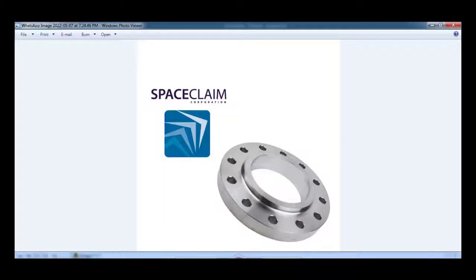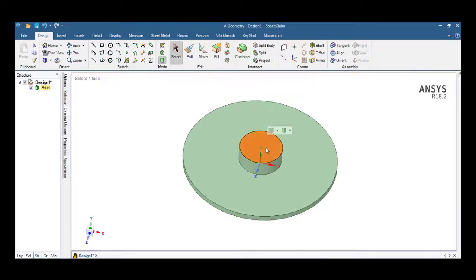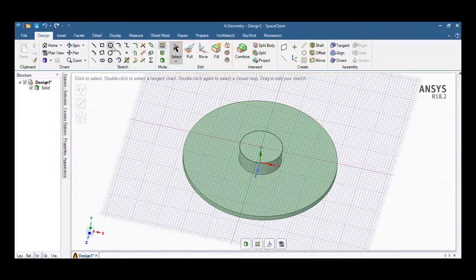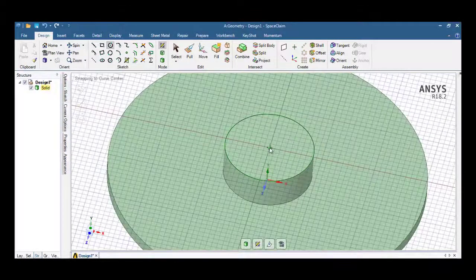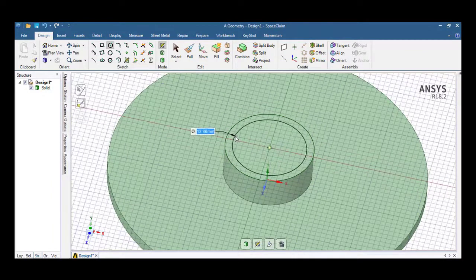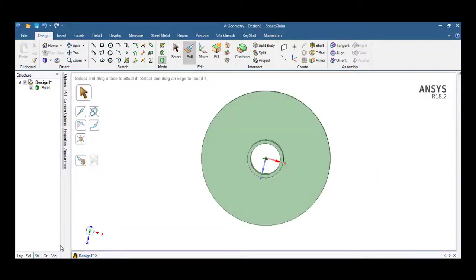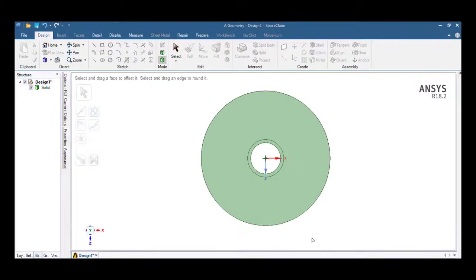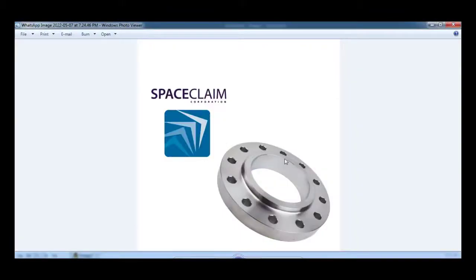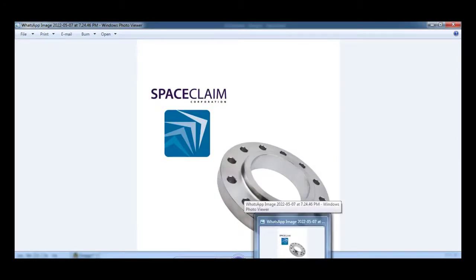Now I want to pocket the center of the disk. For this you should create another circle from the center with the desired offset like this. Then select Pull, select the surface and move down your mouse to pocket the center of the disk. Okay, the next step is creating holes around the disk. For this you should just create one hole and repeat it using circular patterns.